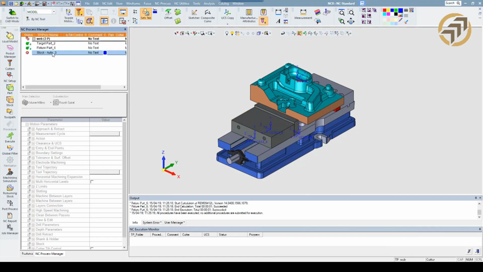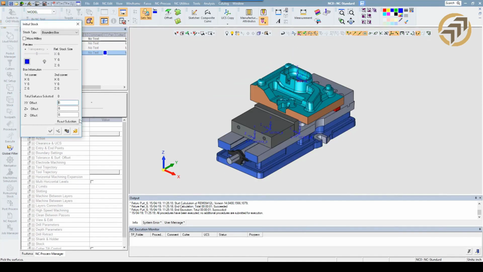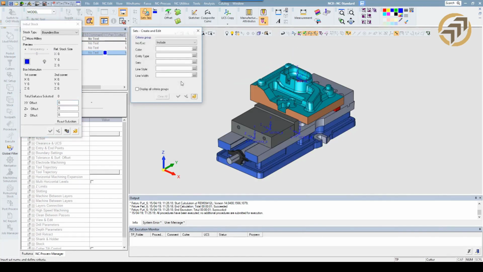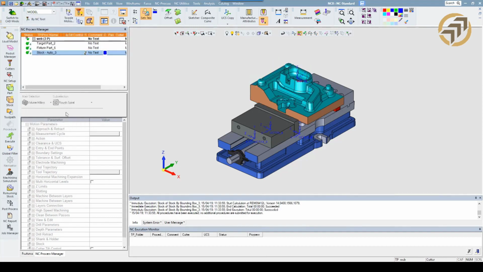Okay, and then we're also going to use stock. Clear that as well. Oops, right here, clear that and do by criteria. And we're just going to use the target part. Now here, if you want to, you can add some more to the Z, X or Y. I'm just going to leave this alone for right now.